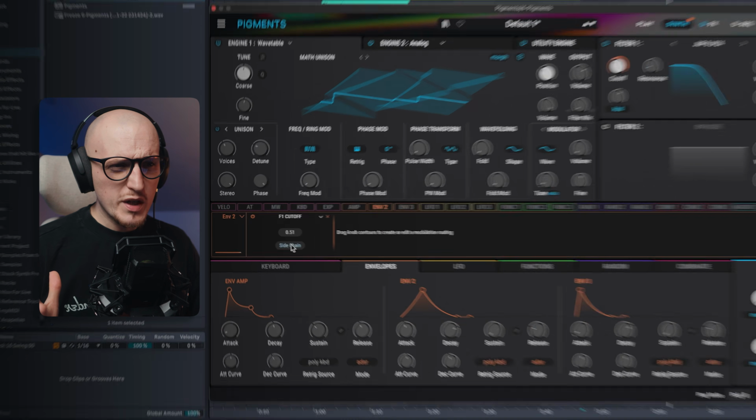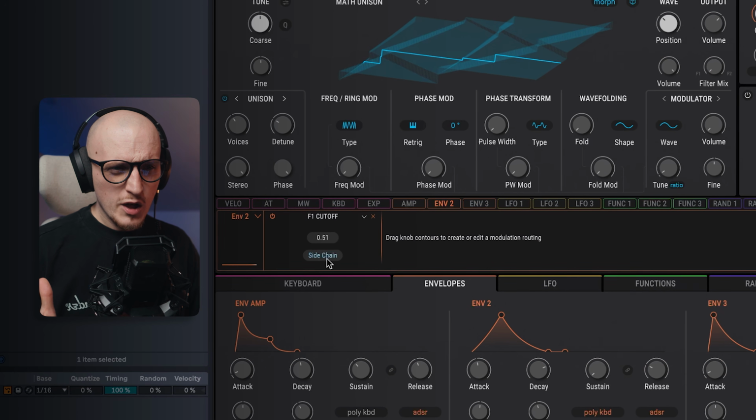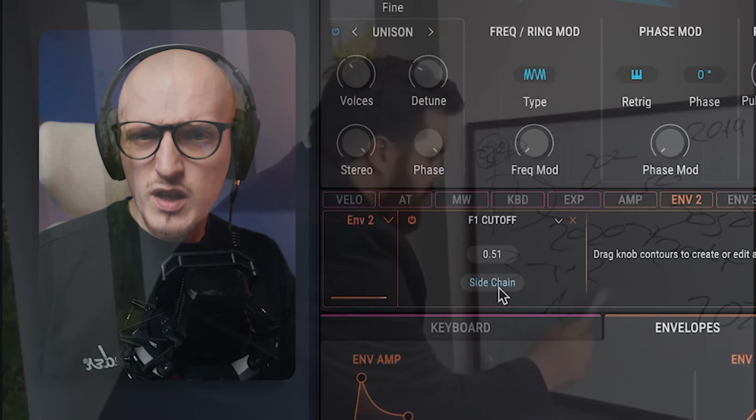Every single modulator in Pigments has this sidechain option, which is basically responsible for modulating the modulator with another modulator. Makes sense, right? I think depth would be a cooler name since... Let me just show you how it works.